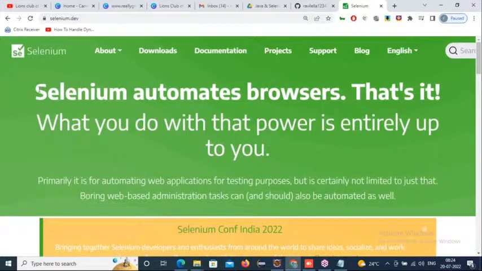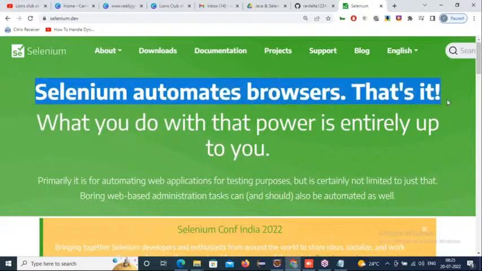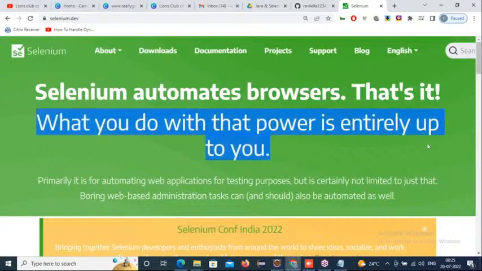Here we go. In the banner we can see: Selenium automates browsers. That's it. What you do with that power is entirely up to you. Friends, Selenium is an automation tool which automates browsers only. Browsers means web applications, the applications which are opened through a browser. Selenium 100% automates only web applications, not Windows desktop applications.